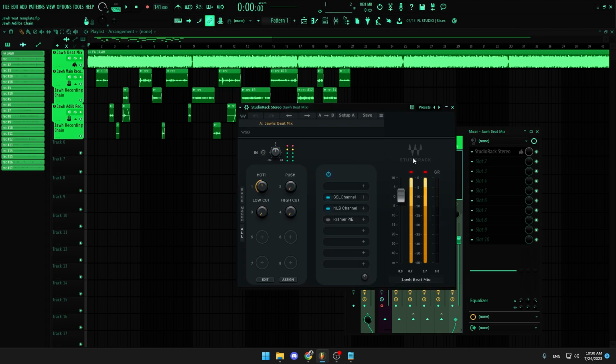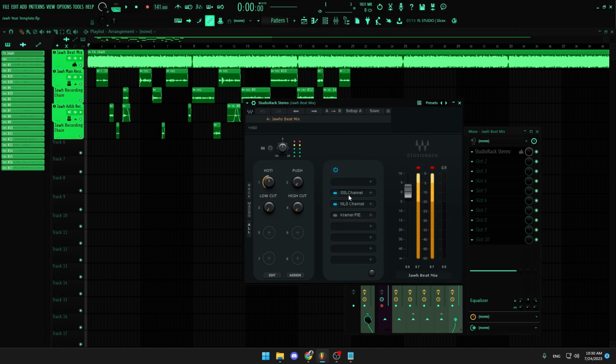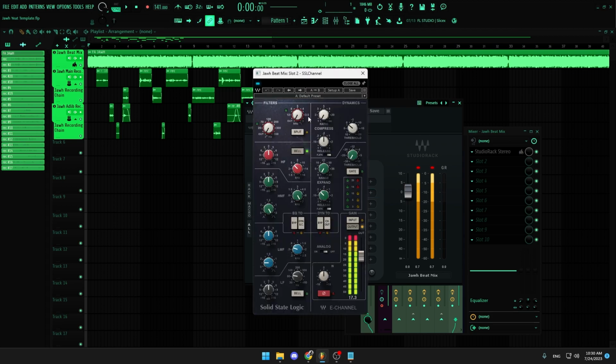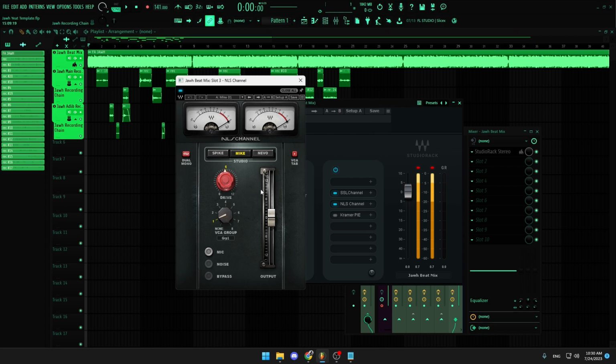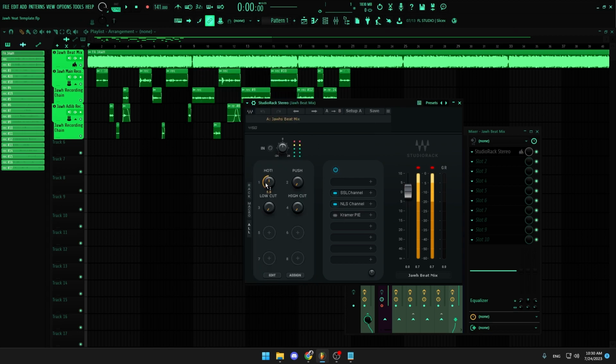And for the beat mix, it's another studio rack, and it's just very easy. So this is a SSL channel I added here. Here are the settings for that, and I added an NSL channel, which is just very underrated. I just turn this up and down, and it gets louder. So yeah, so hot, basically what it does is just adds more bass, and it just plays very louder. Push brings it down, so if it's clipping and it's too high, it would literally push it down, just lower it down.